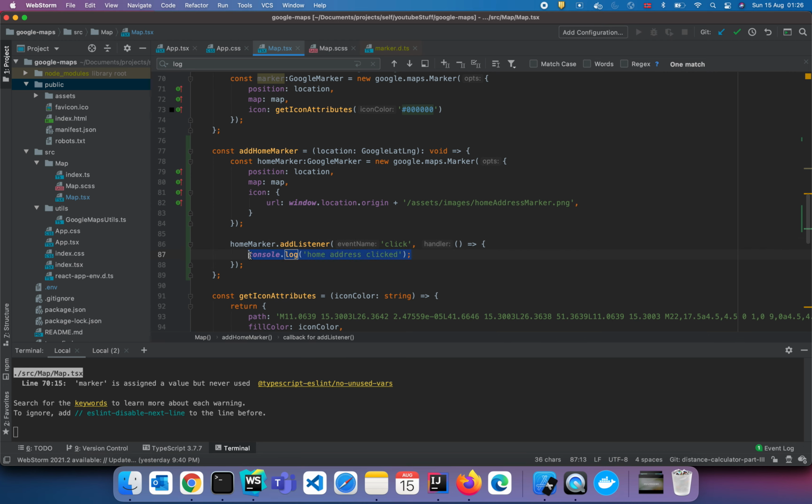So what I want to do is, whenever the user clicks on the home marker, I want it to be able to zoom the map and also center on this location.